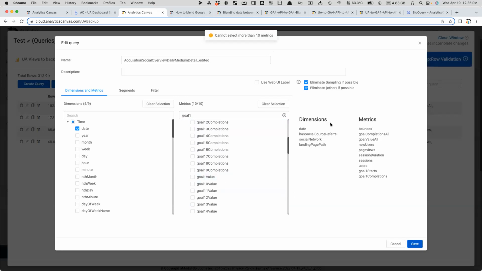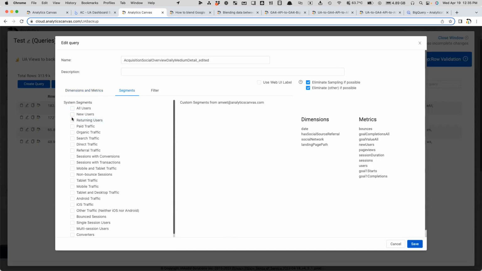Right. I'll hit my 10 there. So now these two specific goals are going to be in this data set, right? I may also come back and say, I want this for a specific segment, right? I only want the paid traffic goal conversions in this backup table, right? Gotcha. So these are the kinds of things that we can do to customize it.